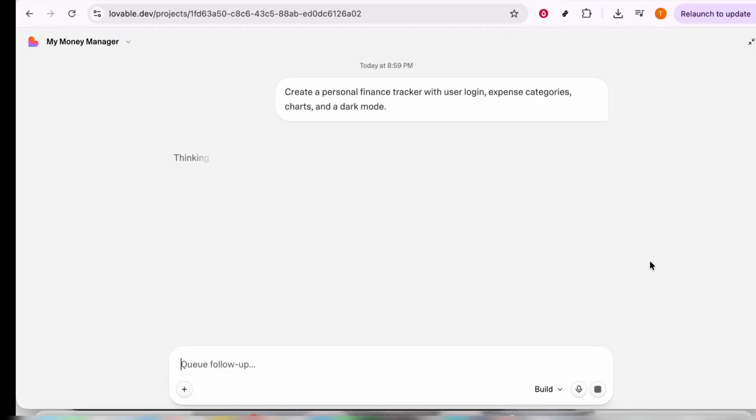For example, you could type something like, create a personal budget tracker with user login, expense categories, charts and a responsive dashboard. This kind of description works well because it explains the main purpose of the app and includes key features. When writing your own prompt, try to mention what the app does, who it's for if that matters, and the core functionality you want included. You don't need to overcomplicate it. A short, clear request is often the best place to start.